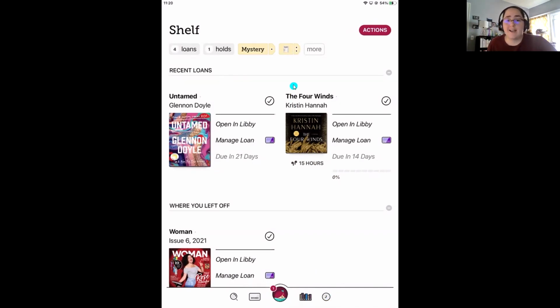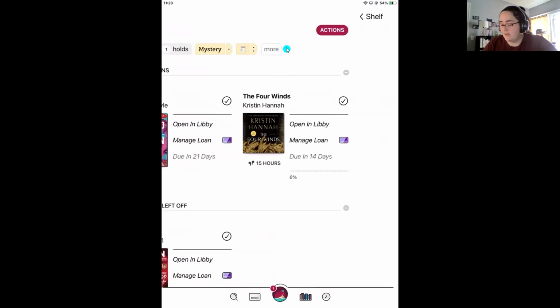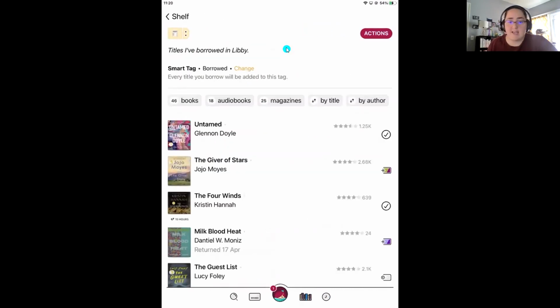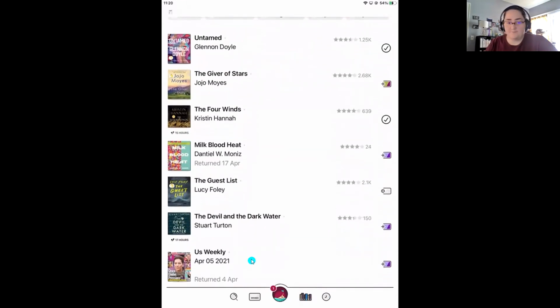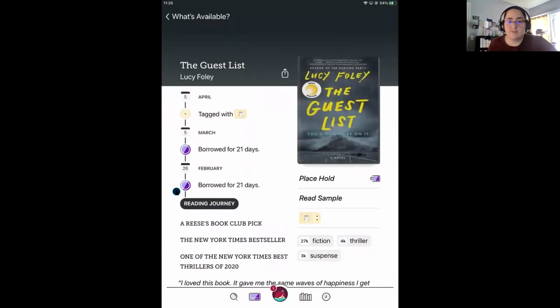And then the third way, I think the easiest way, is this borrowed smart tag. I know that I've borrowed it recently, so I'm going to go ahead and tap into my smart tag. And here it is. It's that fifth book on the list. I've made notes and highlights in this when I had it. It's currently on a wait list, we know, because it has that calendar icon, so I do not have the choice to borrow this book if I wanted to. So what I'm going to do is tap on its jacket cover to view its title details page.